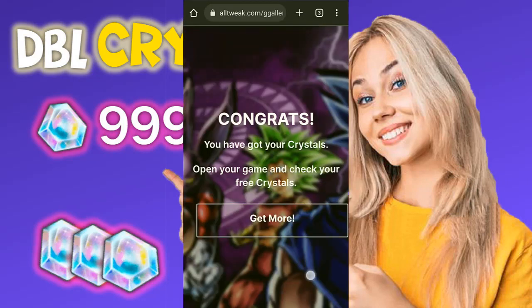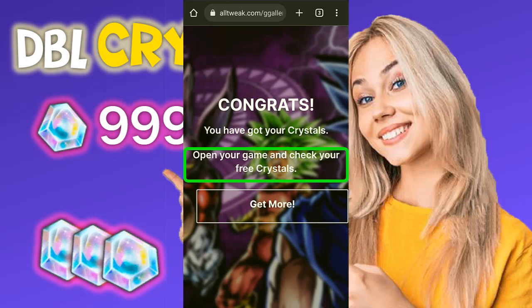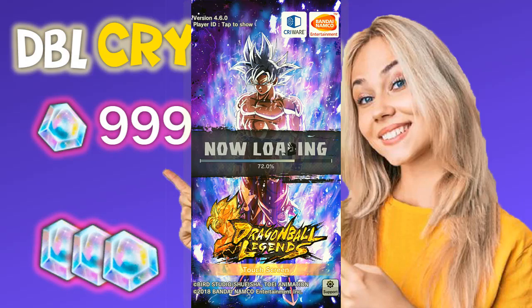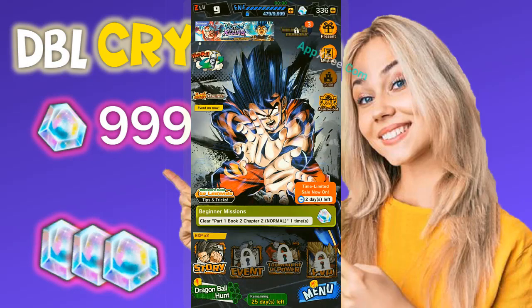After I complete the offers, it says open your game and check the crystals. So I will open the game. So guys, as you can see, I've got my free 5,650 crystals. So just follow all these steps.